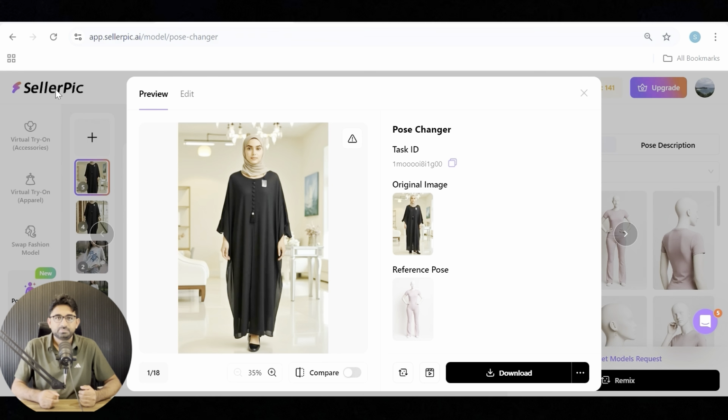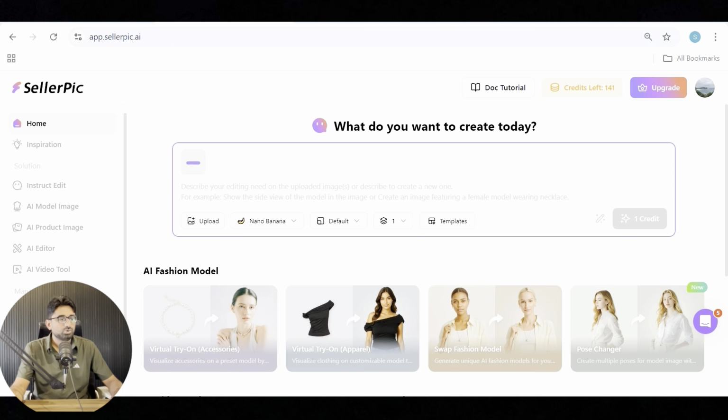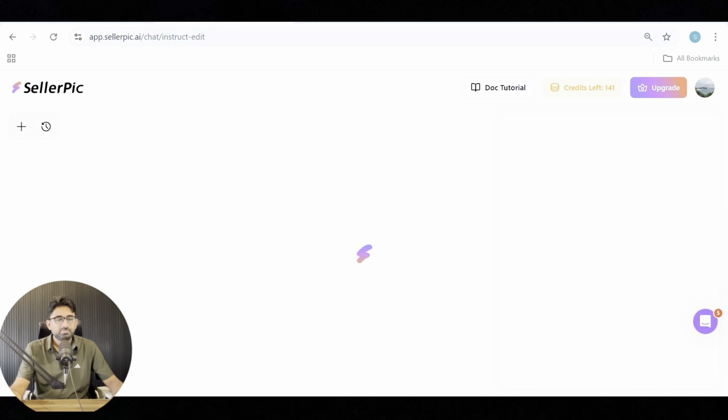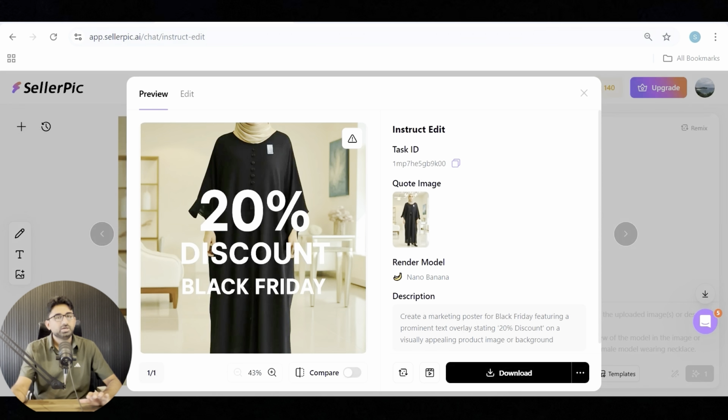So after your model image is created, you can also create your product offer using the Nano Banana feature. Just go back and then upload the image here which you just created. After uploading the image, you can provide a prompt: create a marketing poster for Black Friday featuring a prominent text overlay stating 20% discount on a visually appealing product image or background. And after that, just click here and your image will be created. Now this is the promotion which we just created and you can see it is featuring our Black Friday offer.